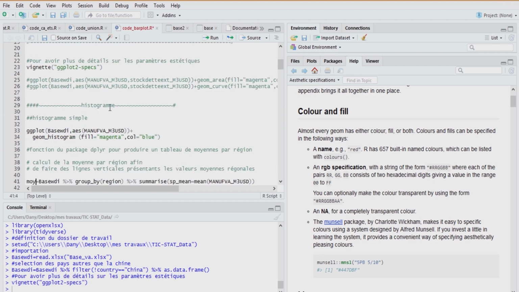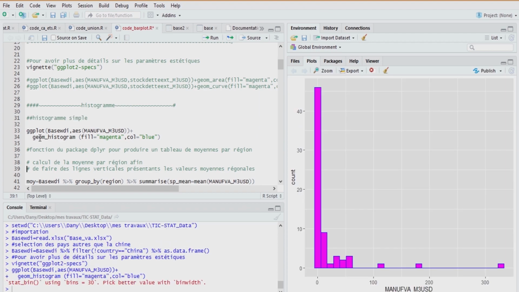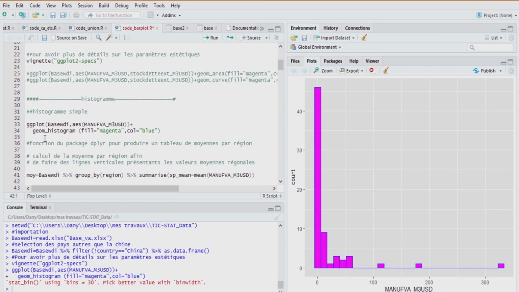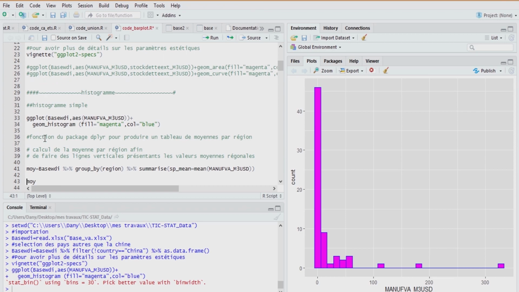Now here we will show you how to plot histograms. For a simple histogram, we specify the data set and then the variable we want to plot. We can color each histogram and then change the filling color. Now let's look at how we can add a vertical line showing the mean for each region.